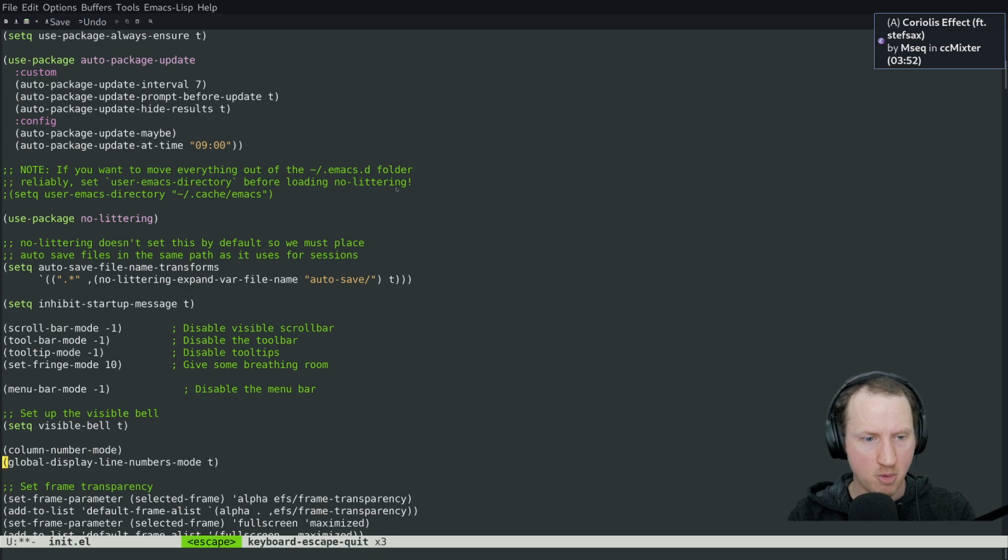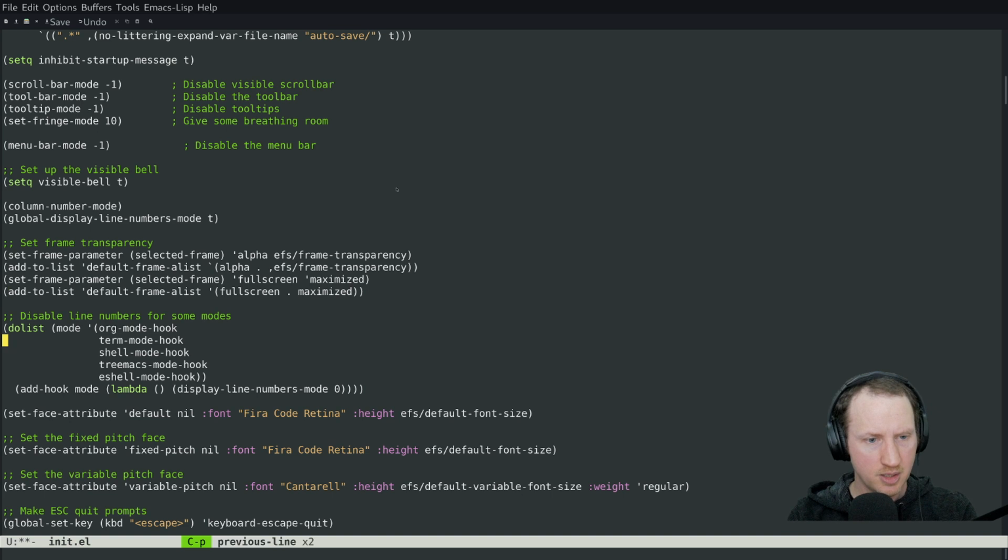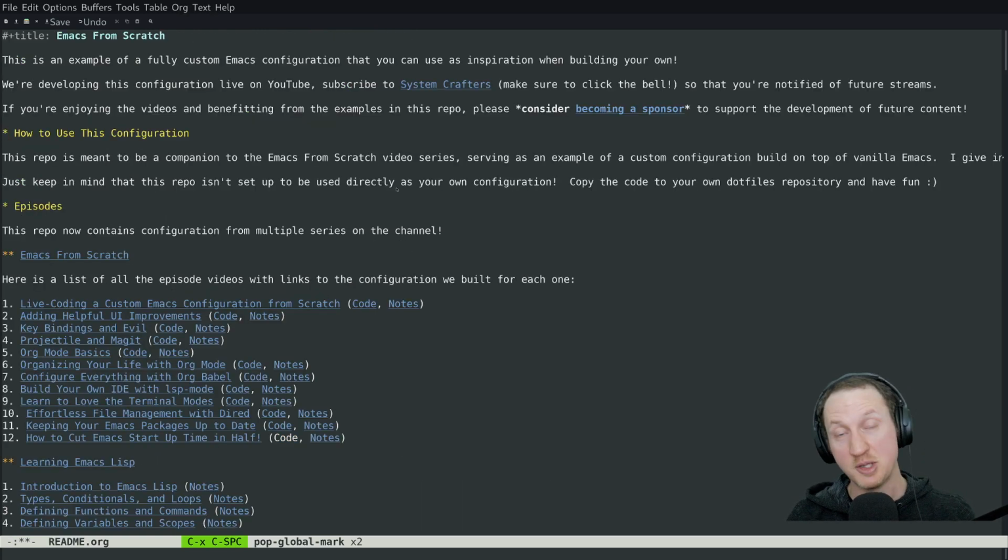So I'll set a couple marks here, set a mark at this global-display-line-numbers-mode, set a mark here as well. And then I'm going to use Control X, Control Space. It will go back to global-display-line-numbers-mode, Control X, Control Space. Now it jumps back to how to use this configuration. So my understanding is that it's supposed to go back to the most recent marks that you created, but it seems to be jumping to something else.